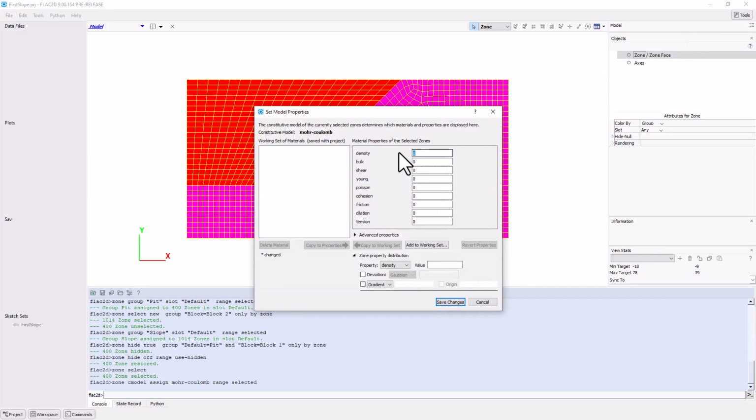Fill in the properties: Density equals 2000. Young's modulus equals 1 times 10 to the power of 7. Poisson's ratio equals 0.25. Cohesion equals 10,000. And friction equals 35 degrees. Click the Save Changes button.